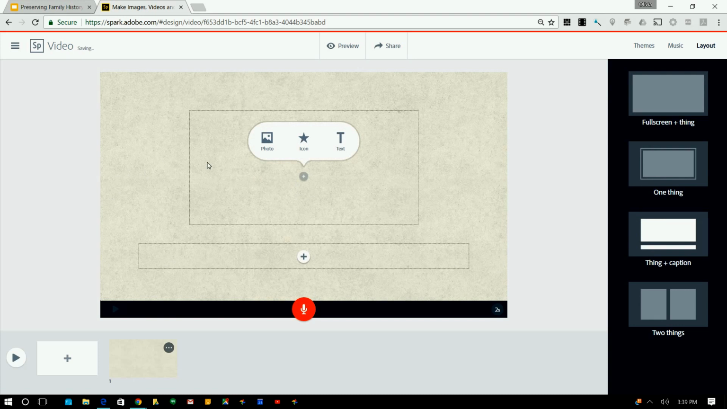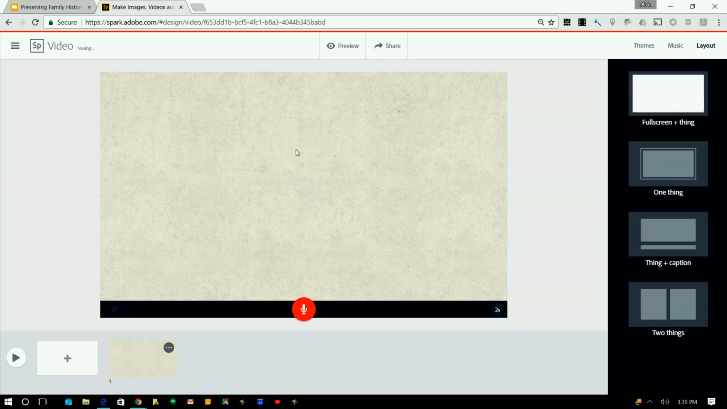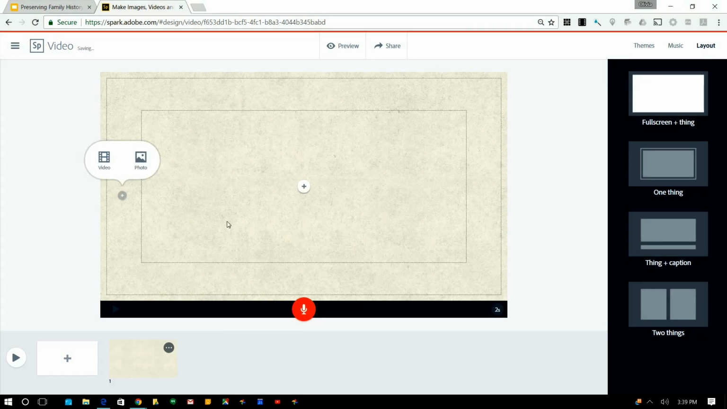This one is just one image with some text underneath it. So let's get started. I'm going to start with this one just because it's kind of a neat background.